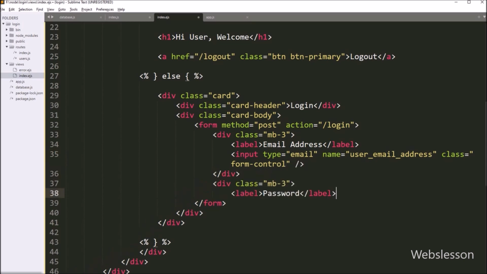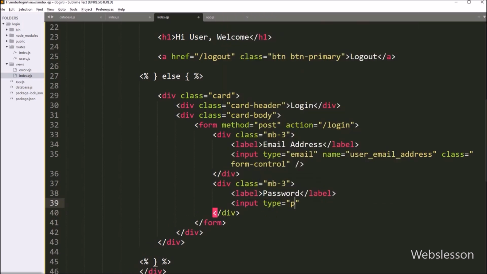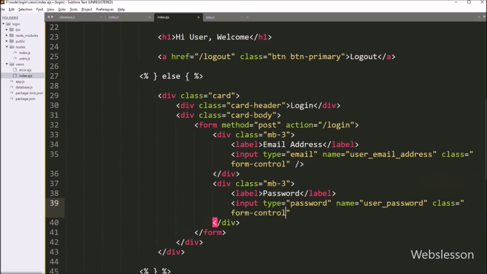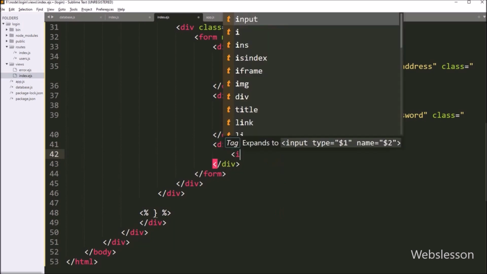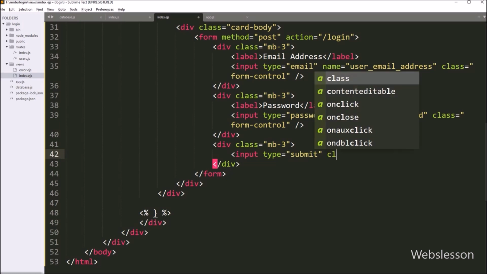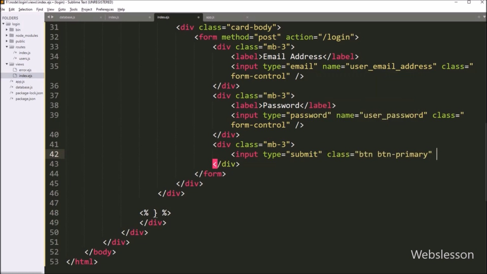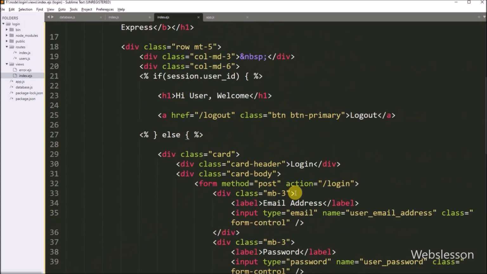After this, to get the user password details, we have to create a password field. So here we have to write input type is equal to password, and name is equal to user password. Now for submitting form data, we have to write input type is equal to submit, class is equal to button and button primary, and value is equal to login. So by clicking on this button, this login form data will be submitted to the login route. So here our HTML login form is ready.